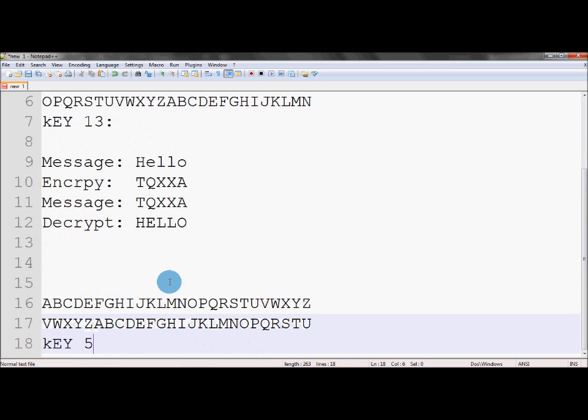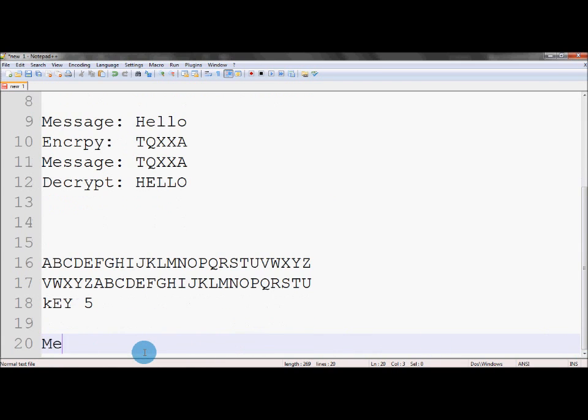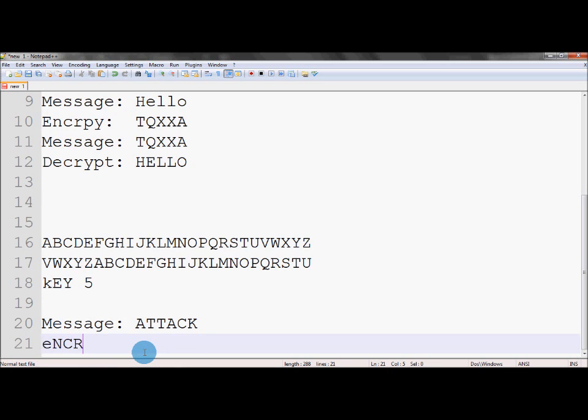Okay, let's move on to the next exercise. So we have a key of 5 this time. So we're going to encrypt this message, and we'll say our message is going to be attack. Okay, now we're going to encrypt it. I can't spell today.